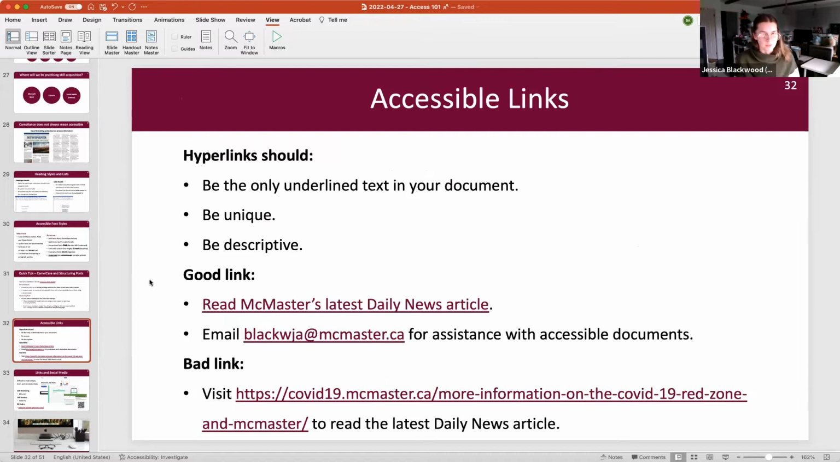Perfect. All right, so we're going to talk about links now and why we save underlined text for hyperlinks. There are three big rules for hyperlinks: they should be the only underlined text in your document, they should be unique, and they should be descriptive.